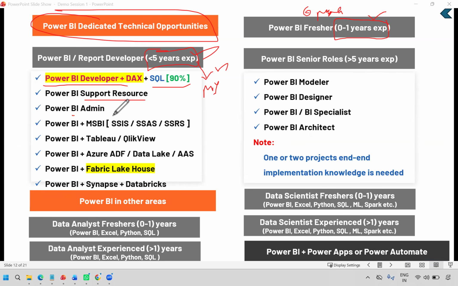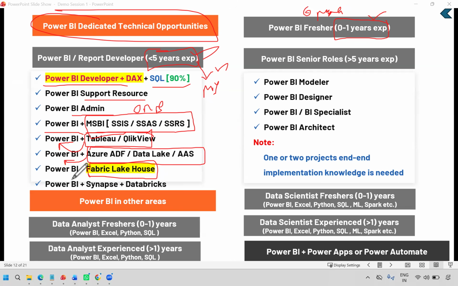You can try as an admin resource. A combination, legacy data engineering, this is on-premises data engineering plus Power BI, and legacy reporting tools migration to Power BI. Cloud data engineering plus Power BI. Fabric data engineering plus Power BI. Like this, multiple combinations are also available. In case you have more experience and you want to grab more opportunities, you can try this way also.